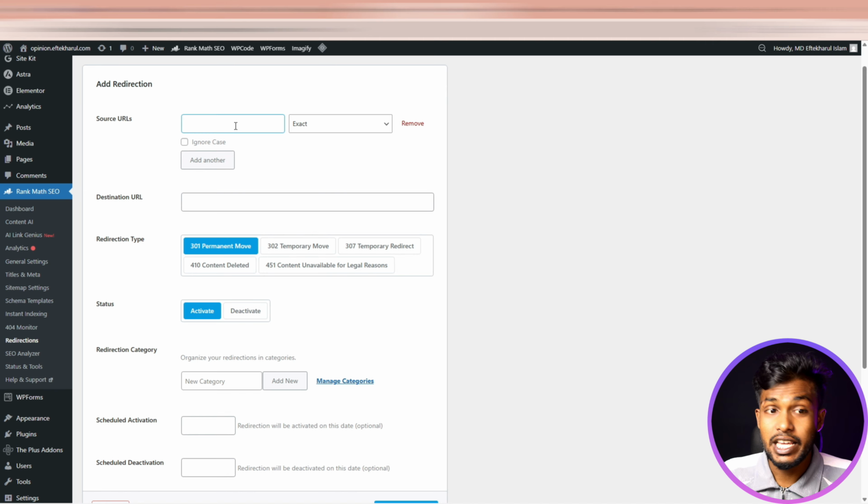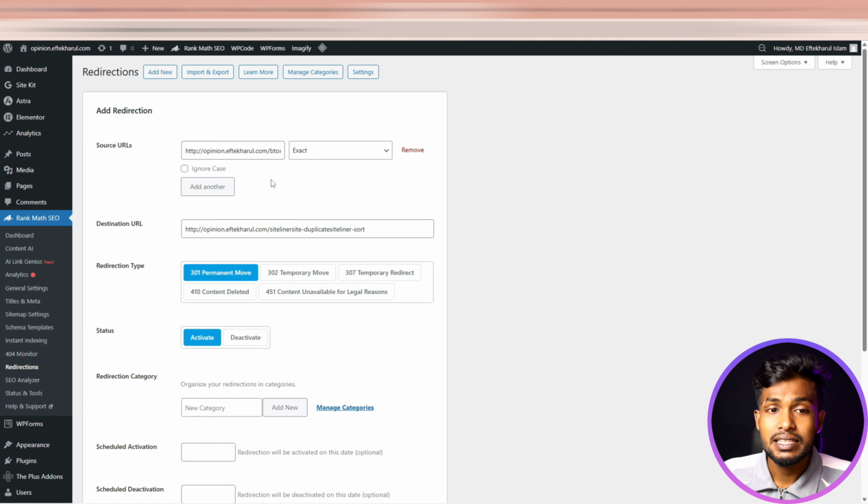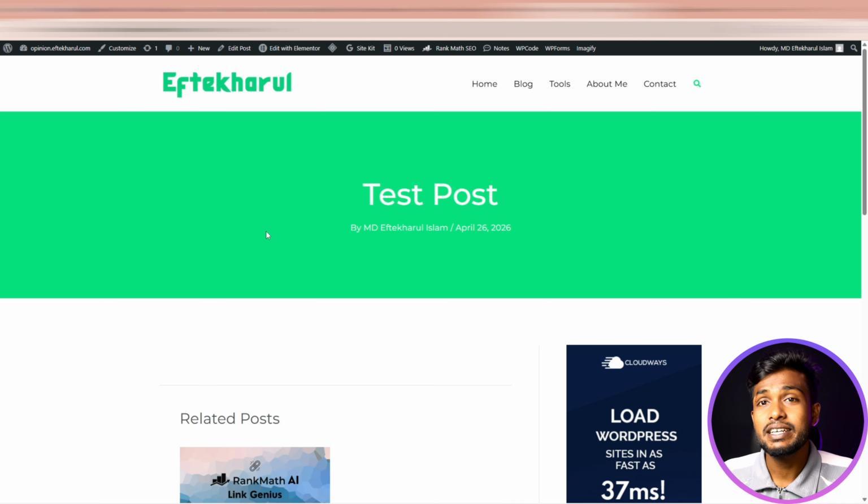Now in this box, you have to paste the broken link and then type the new destination URL and choose the 301 Permanent Move, and for extras you have to set it to Activate. Now click on Add Redirection. Now once someone comes to this link, they will be redirected to this URL. That is how you can set a redirection to fix the 404 error.